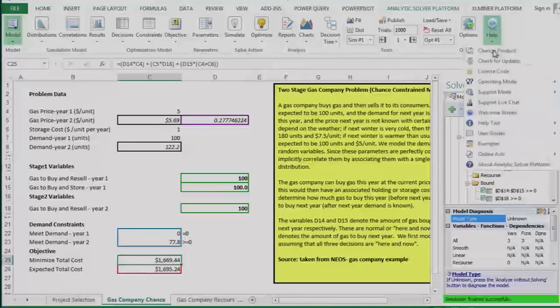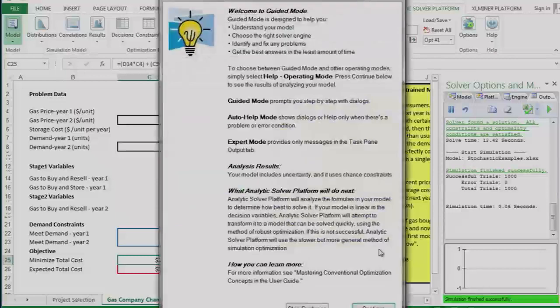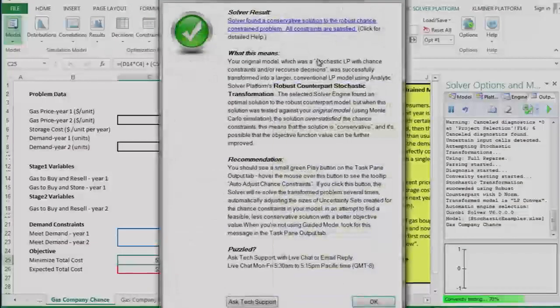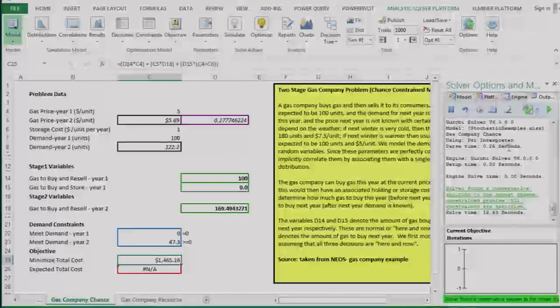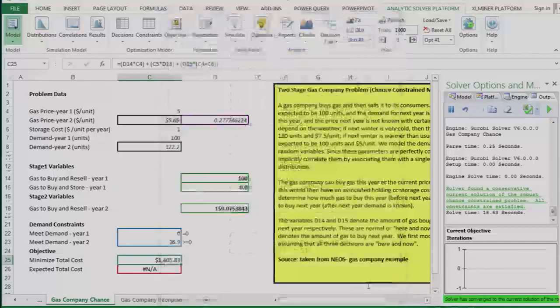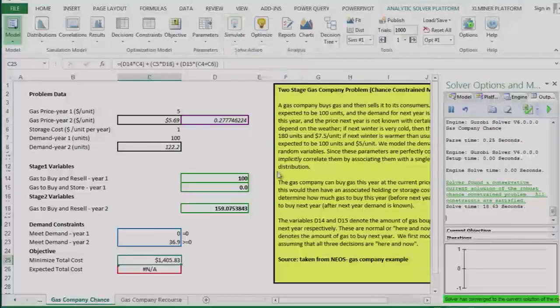And let's see, hopefully we're in guided mode, so you can sort of see what it's doing. So welcome to guided mode. The previous slide actually showed us that it found out that this was a model with uncertainty. It's able to transform it into its robust counterpart. So we're using robust optimization. Then we find a conservative solution to it. And just to show you we can do this, there's a little extra feature here where we can improve on that solution. And then we get this. And at the end, we're going to run one simulation to see the results.